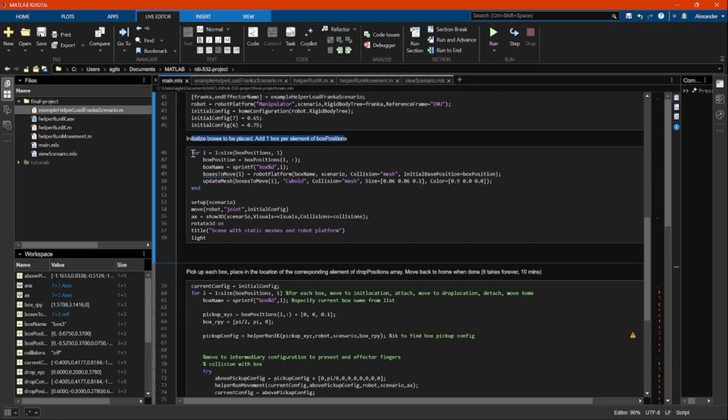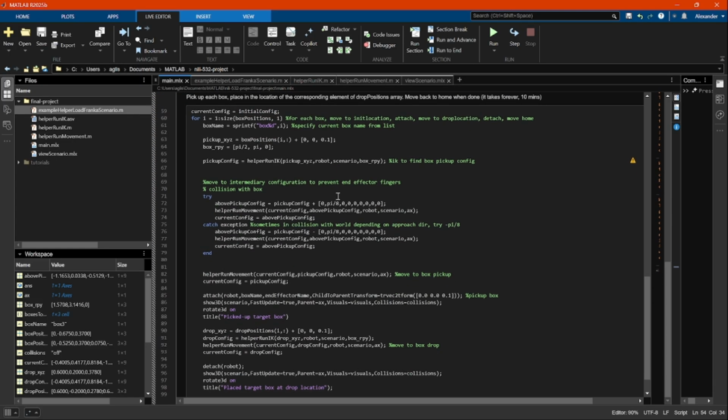Next, we're going to initialize the boxes with the for loop that I mentioned. We're going to initialize 1 for every element in box positions, and we're also going to update some variables that keep track of how many boxes need to be moved and where they're located, etc., etc. We do some more cleanup with setting up the scenario, doing a first initialization, and moving the robot to what I'm going to call its initial configuration, or colloquially home position.